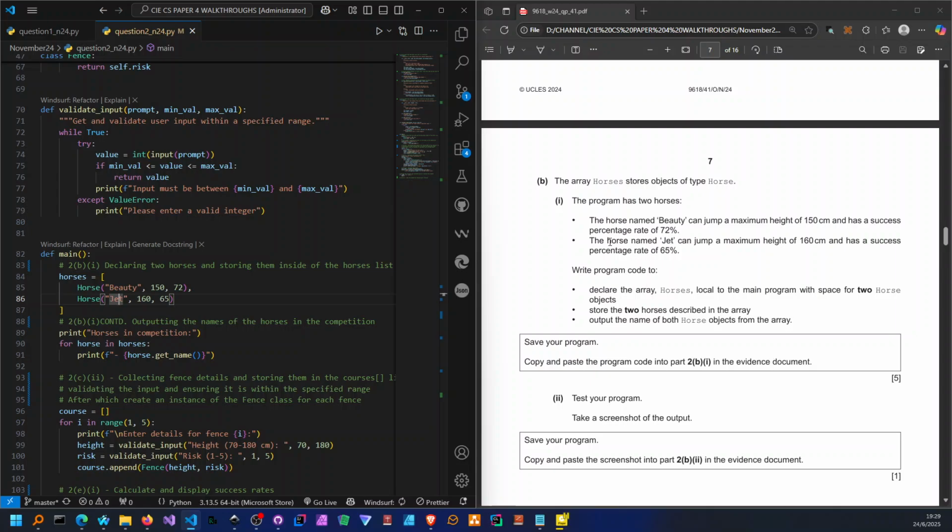Then remember, these are going to be stored inside of the hosts array. And this part right here says that it's local to the main program, so it means that this particular array, or this particular list, as it were, is going to belong inside of the main method. That's a local variable. If it were a global, then it would be outside of any methods, but because they say that it's going to be local to the main method, it's supposed to be inside of main right there. So we are storing the two hosts, and we need to output the name of both hosts.